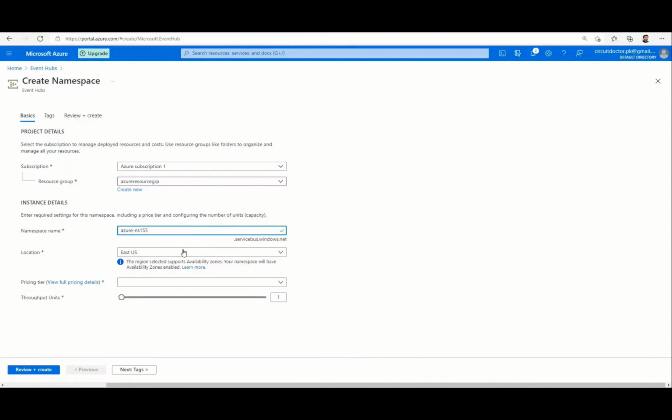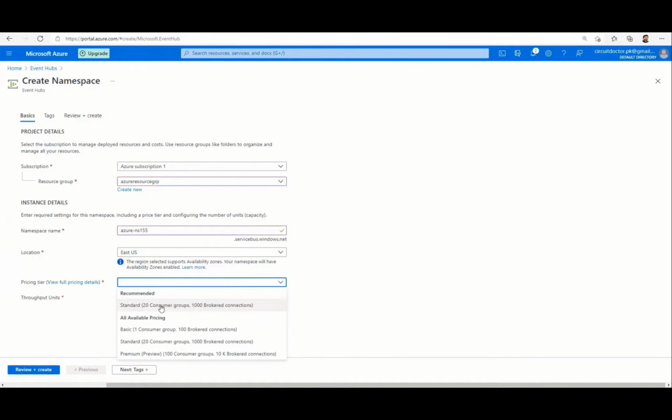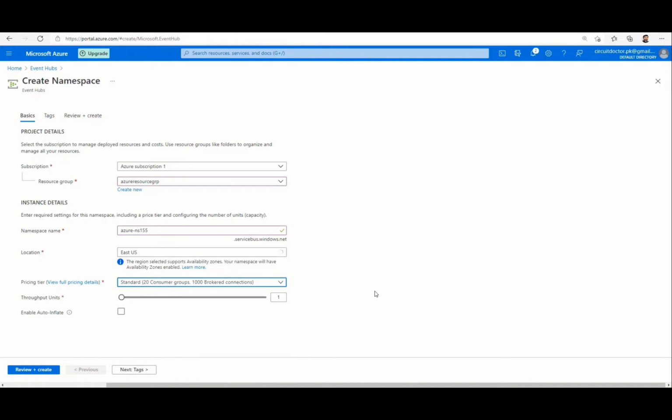And next, we will select the pricing tier. Azure recommends us to use this one, the standard, which has 20 consumer groups and 1000 brokered connections. You can go for other options as per your requirement.